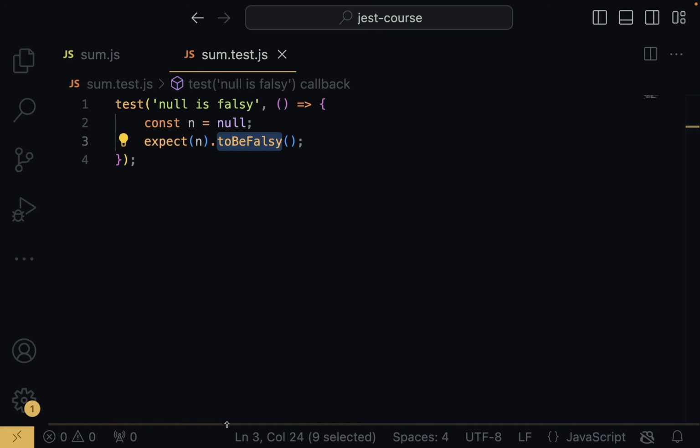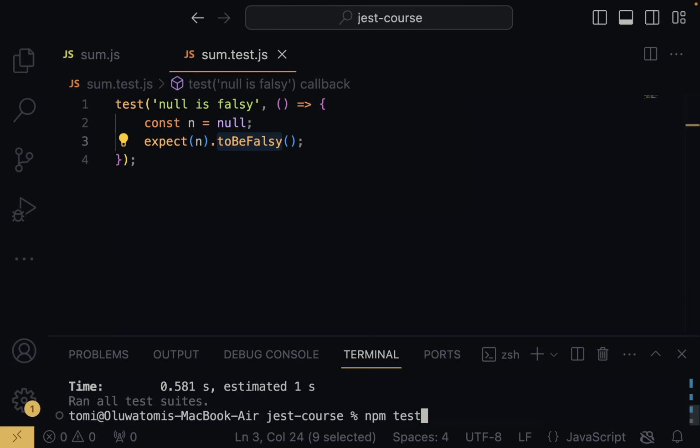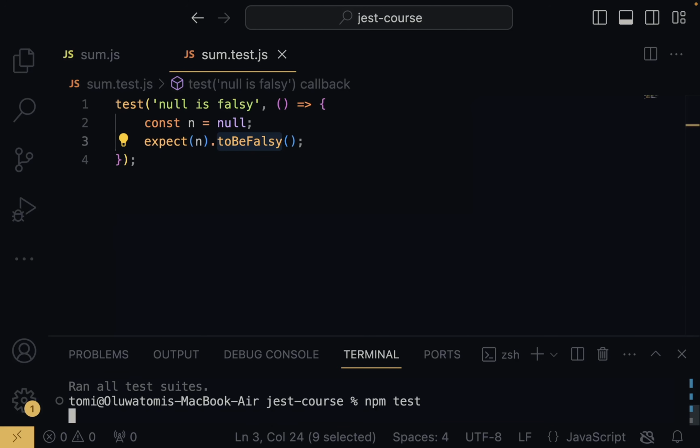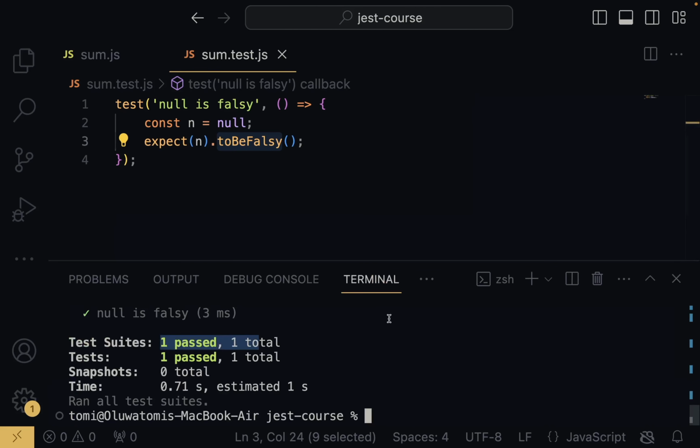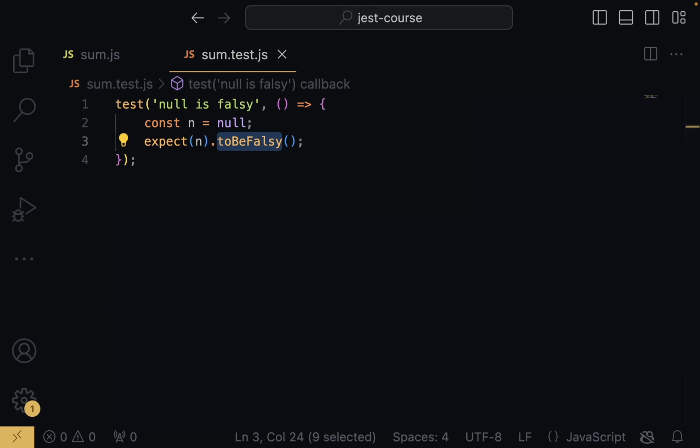So now let's pop up that terminal once again, and then let's run npm test, hit enter. Let me expand it. You can see it has passed successfully. Now this just shows that toBeFalsy worked. Now on the other hand, the next thing that we can check is toBeTruthy.